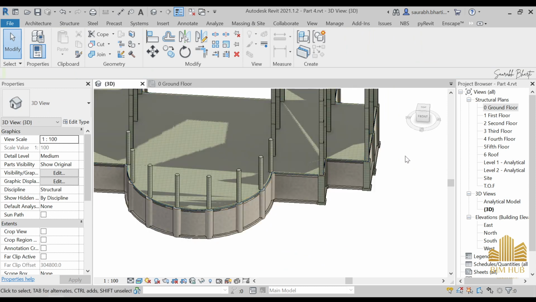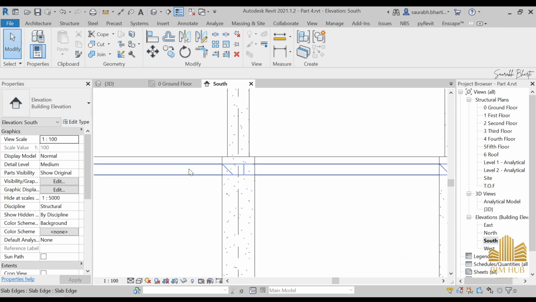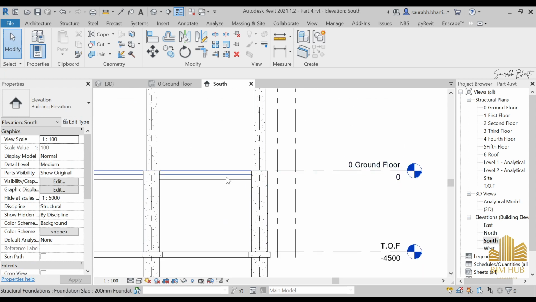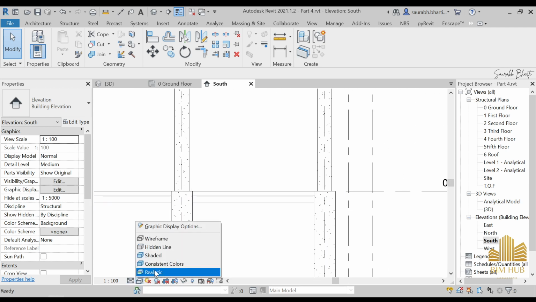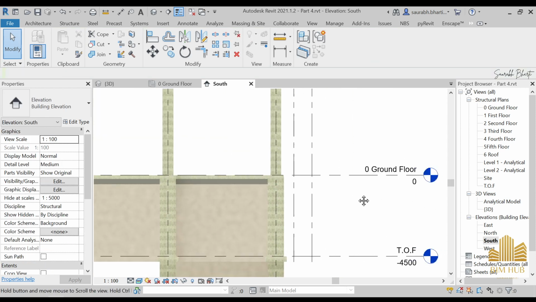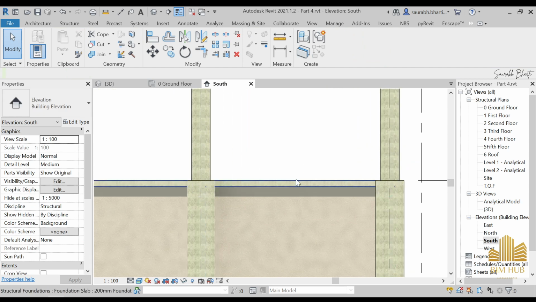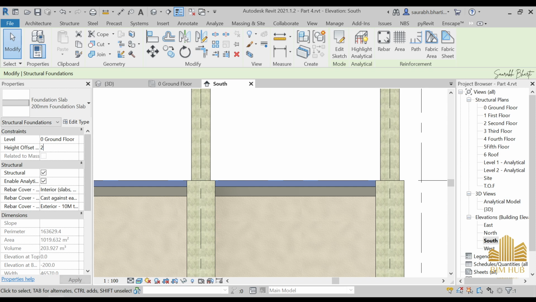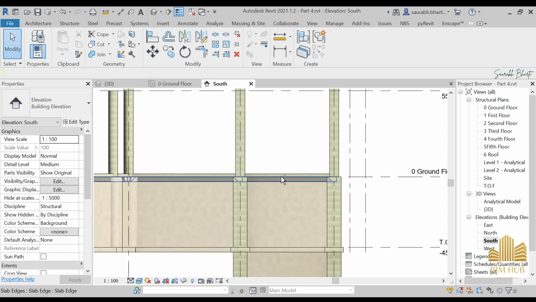Yes, one more thing that I forgot to mention: if you go to the south view, you will see that this slab is provided from the ground floor to the very bottom over here. For that, first of all, let me switch on the realistic view. Now you can see that this slab is on the downside, and I want to provide it on the upper side of this pier. So select your slab and give it a height offset of 200. As soon as I gave it a height offset of 200, this slab is now on the top of this pier.